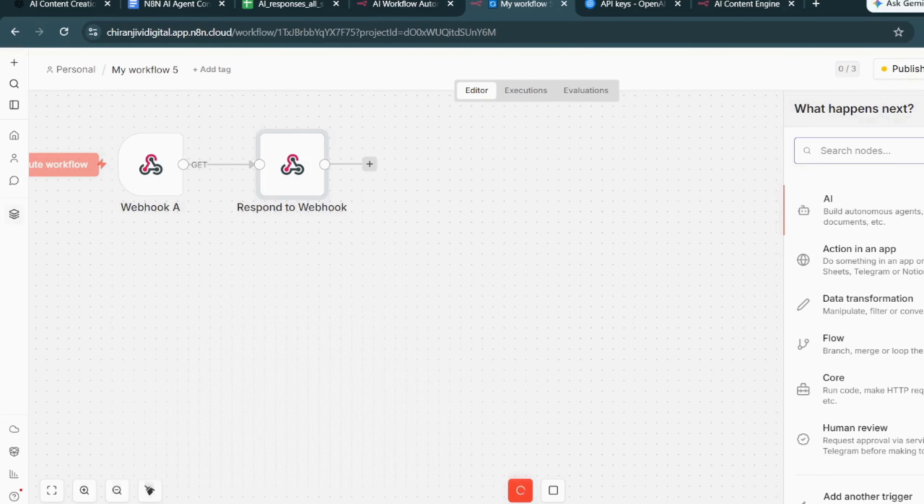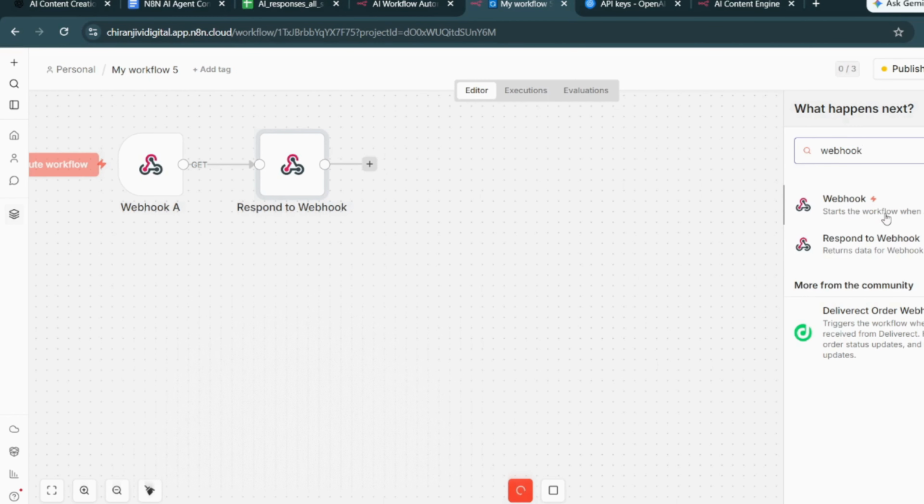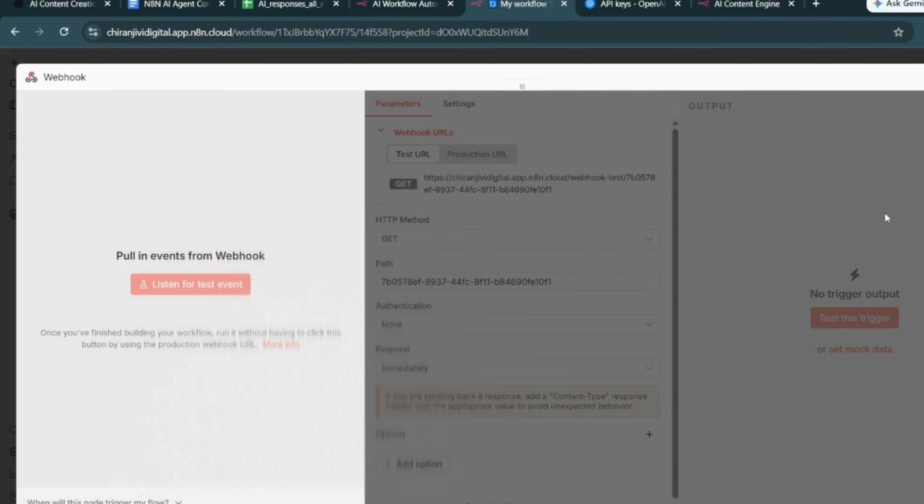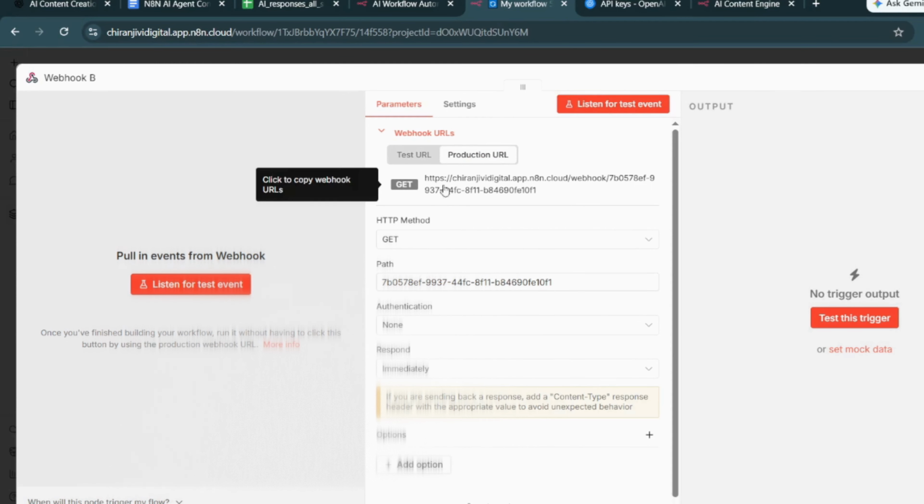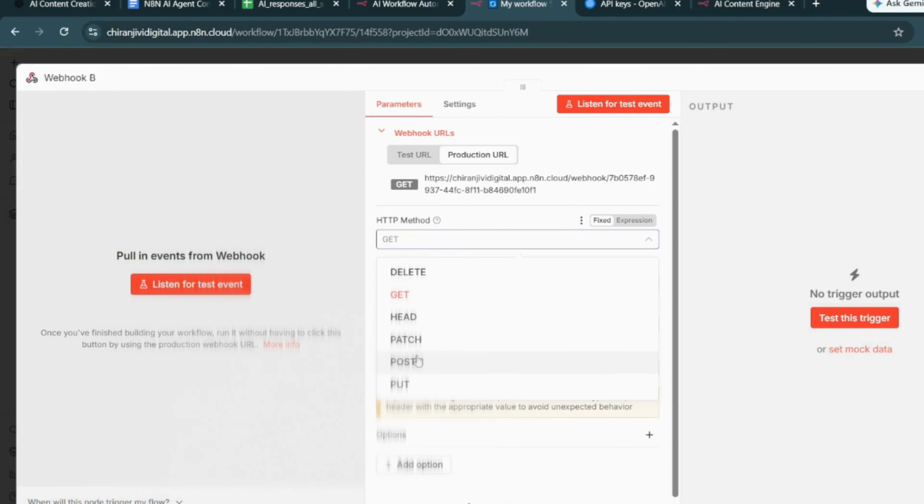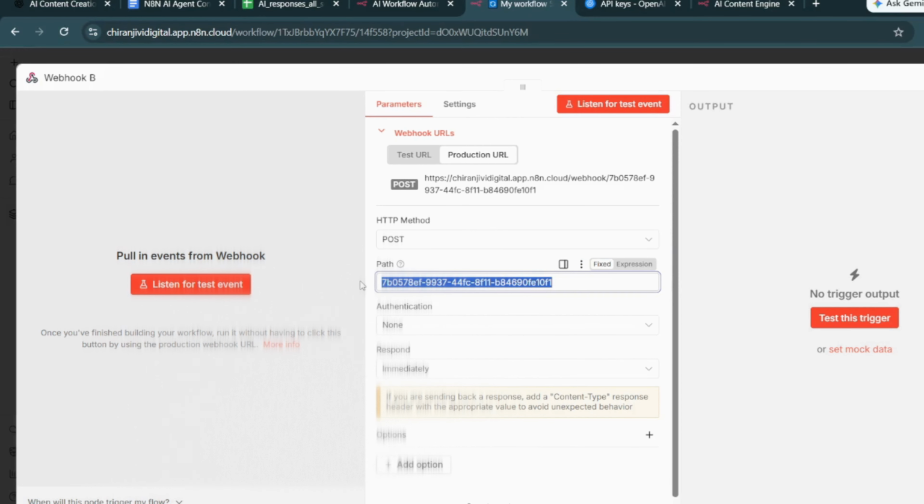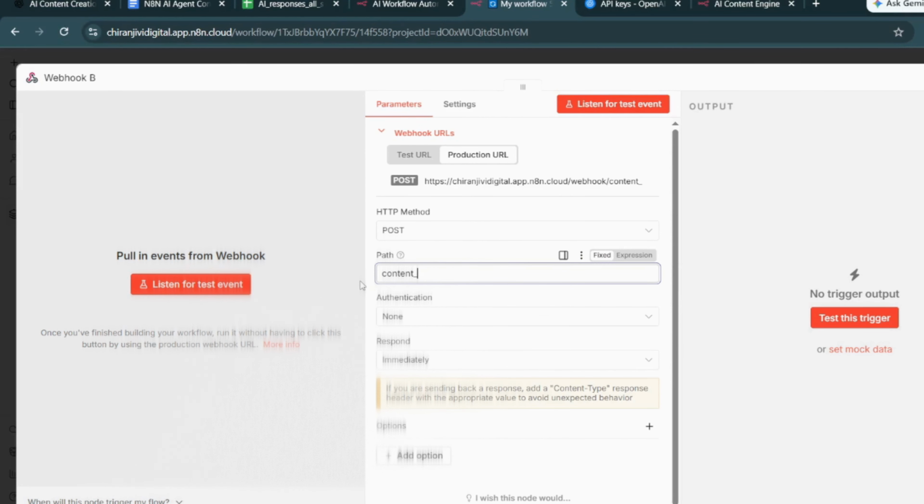Next, add webhook B, which acts as the bridge between your front end and the AI processing layer. Set the HTTP method to POST because now you are not just retrieving data, you are sending user inputs like selected keywords to the AI for processing. Once webhook B is ready, copy its production URL. This URL is critical because it becomes the endpoint that receives data whenever a user interacts with your interface.